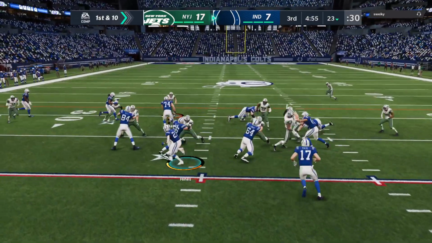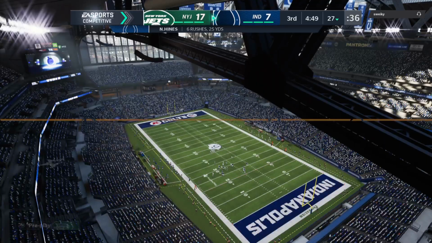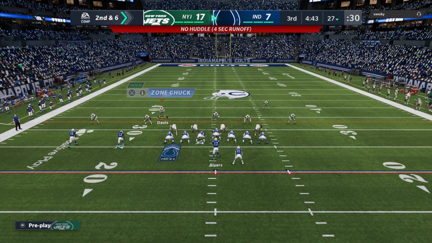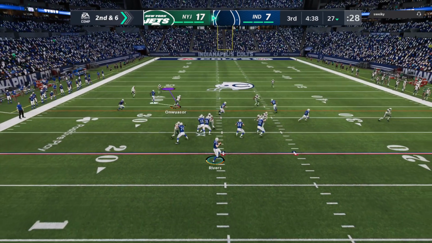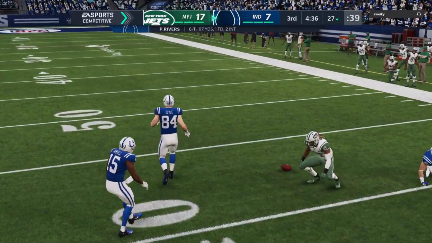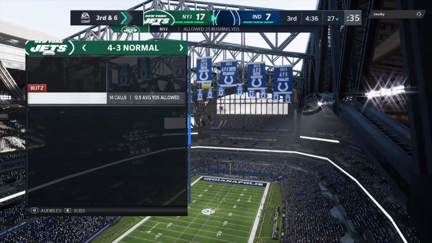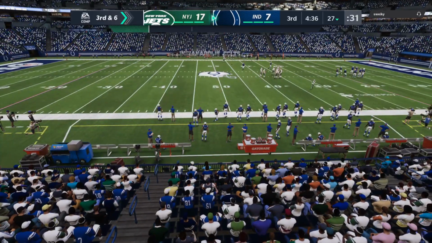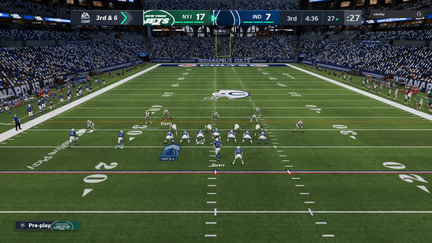In the scheme, okay? So if we look at the scheme, and what I mean by that is if this fullback goes to the flat, this Will goes with him. That's his number 2. If this tight end goes to the flat, that's Mosley. Get big out there, man. Goes with him. That's his number 2. This Mike is playing over number 3. If he comes this way, the Mike goes this way. If he goes this way, the Mike goes that way.